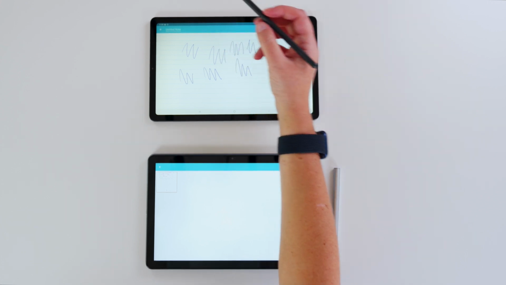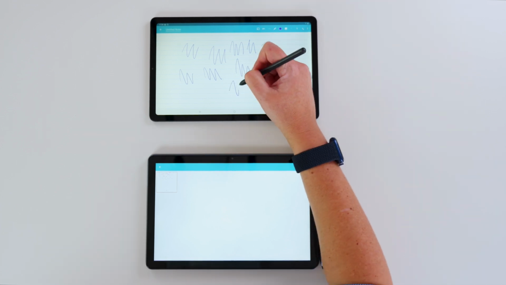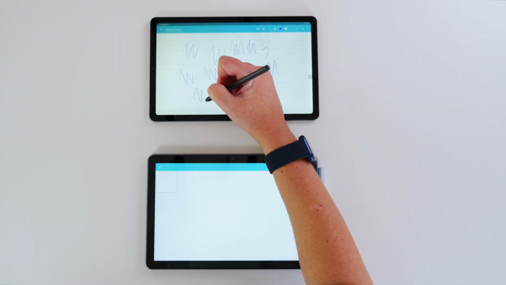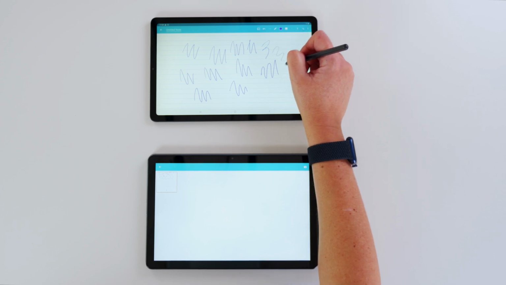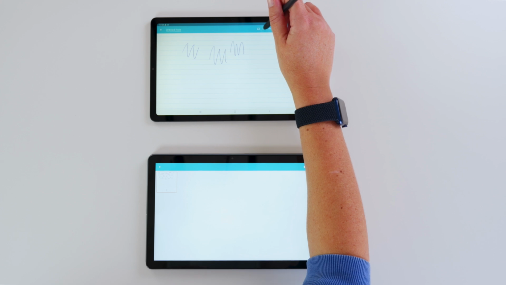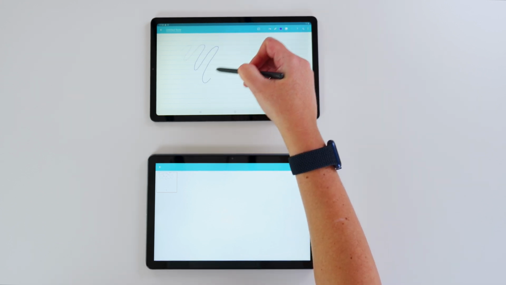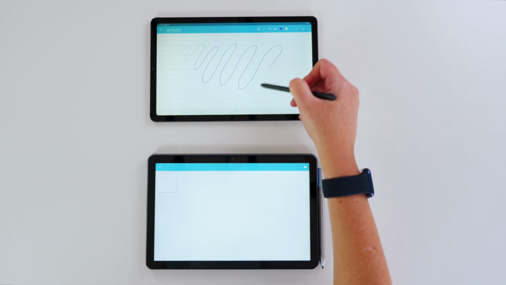Let's have a look at pressure control. Not totally noticeable. Let's do a few back. And we do light. And then harder. So yeah, you can see the pressure sensitivity there.